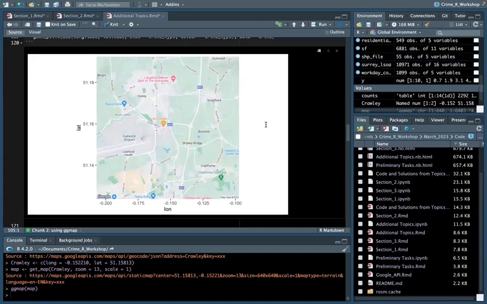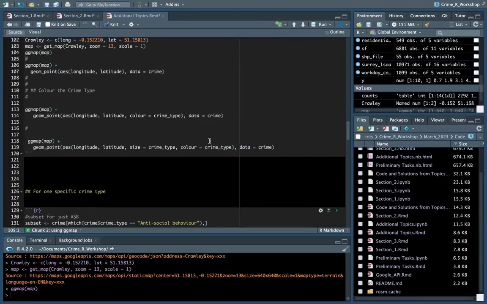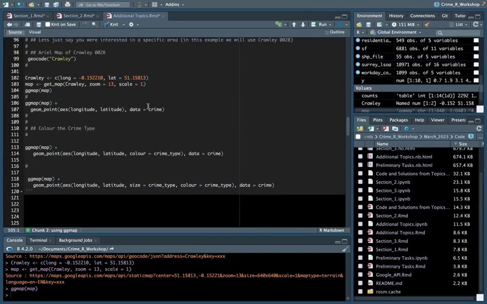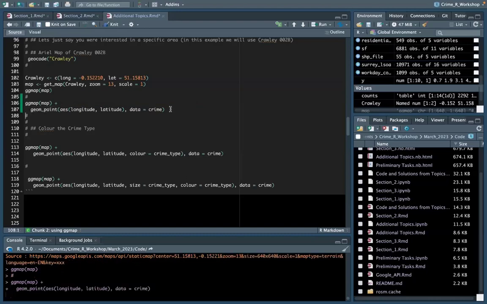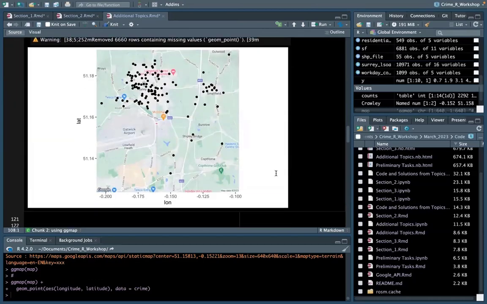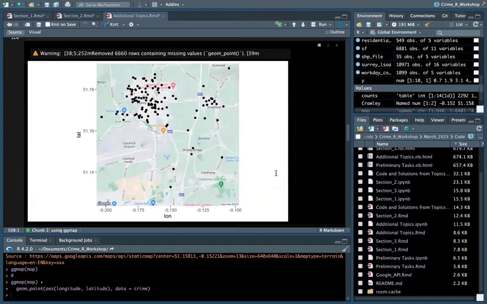And what we can do with that is then overlay that crime data on top of this. To do this, you would simply call in the data, you would use ggmap again, but this time supply a geo point. And those points are going to be the longitude and latitude, so that's the point at which every crime has taken place. So let's just quickly run that and you will see what I mean. And boom, now we have our point data plotted onto arguably a more accurate map, if we're using Google.